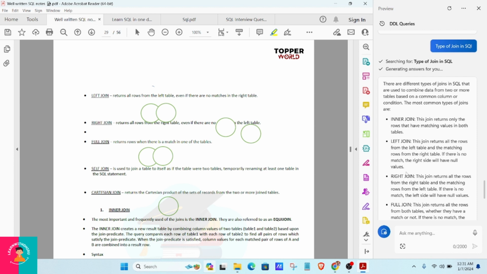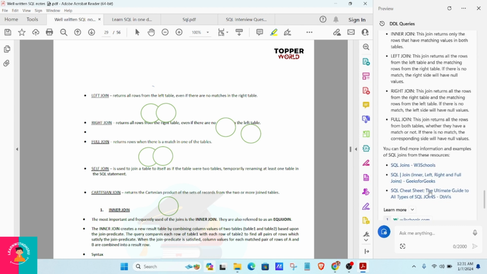Then we have the right join. The right join returns all the rows from the right table and the matching rows of the left table. If there is no match, it will return null. Then the full join returns all the rows from both tables, whether they have a match or not. If there is no match, the corresponding side will have null values. So okay.